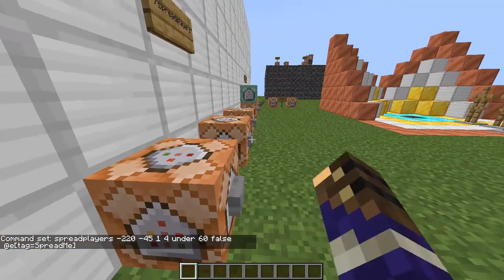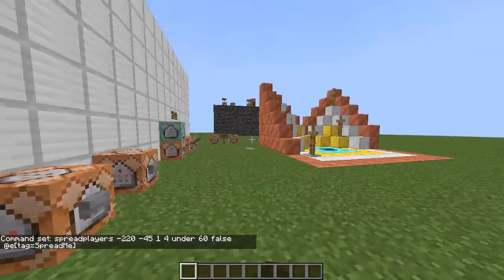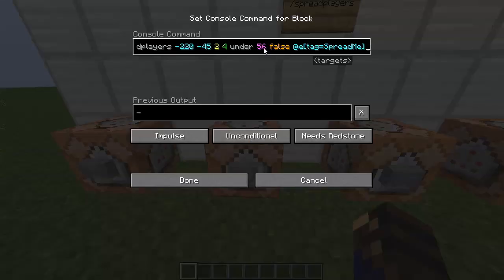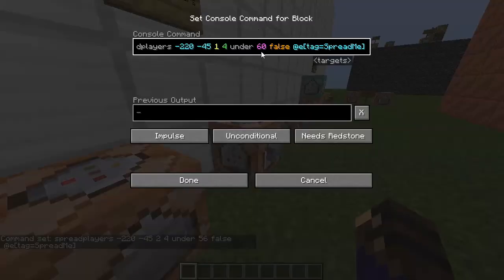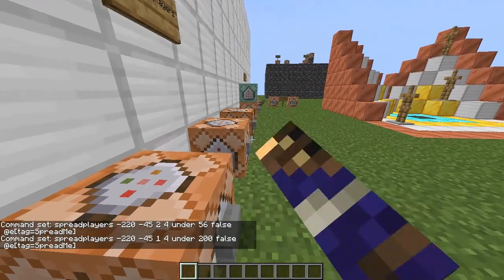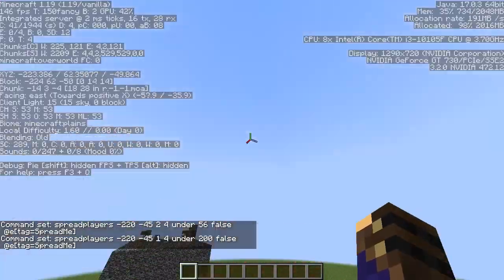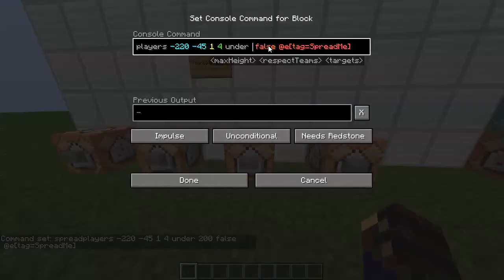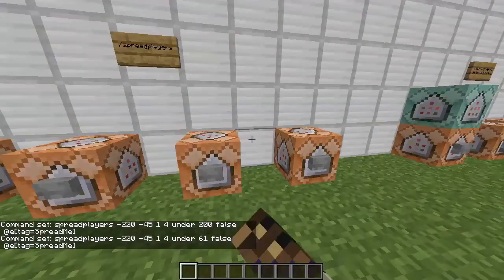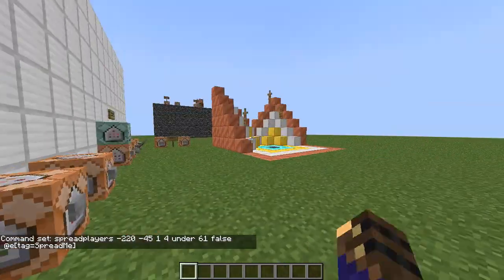If I continue to press it, then eventually, there you go, there's one higher than the limit 56 that I put in this command block. If you do like 200 or whatever, then it'll just put it on top of any block below the y level 200, which is way up there. So I'll just leave it at 60. How about 61 for now? It really doesn't matter that much for this specific command.